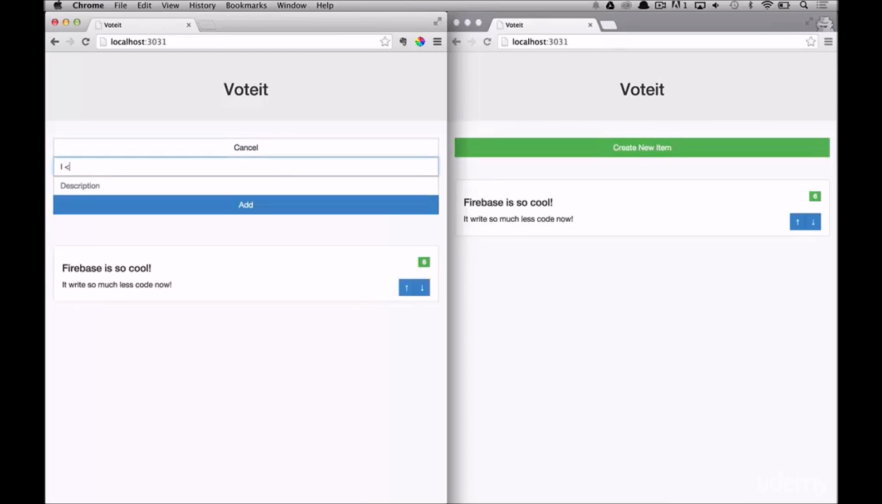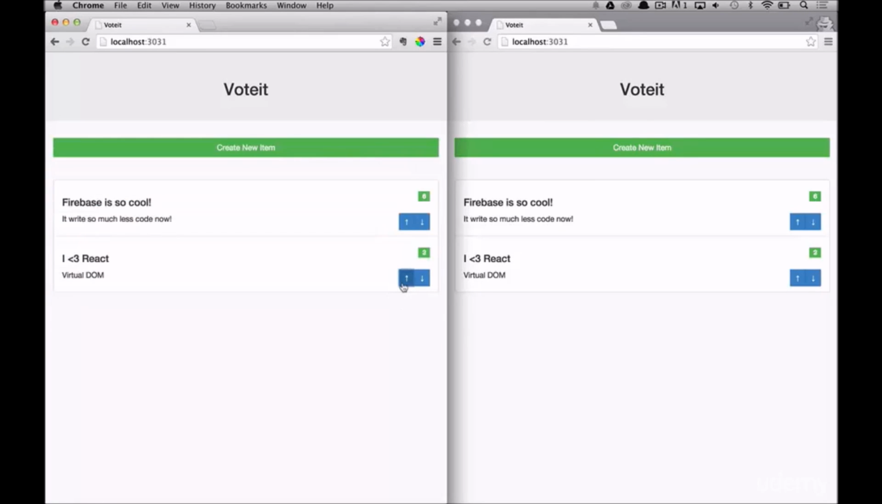So now let's create a new item here, and we click add, it gets added to both pages. So now let's vote up. And when we get to 6, we'll vote up one more to 7. And we can see that they swapped on both clients.